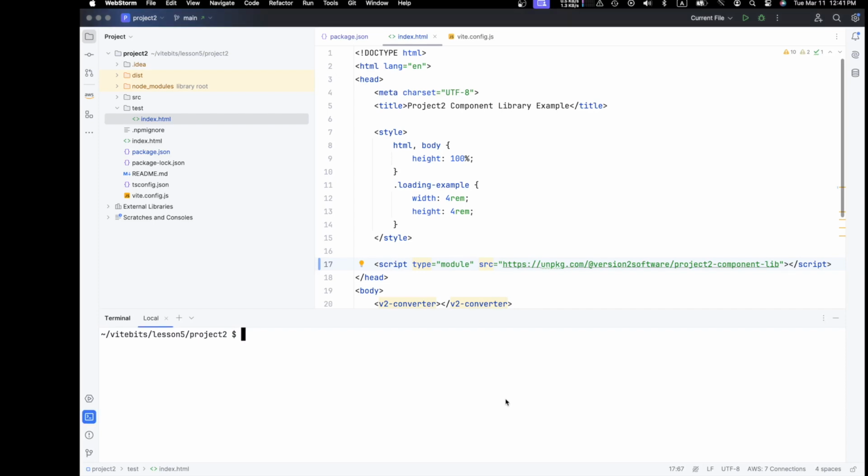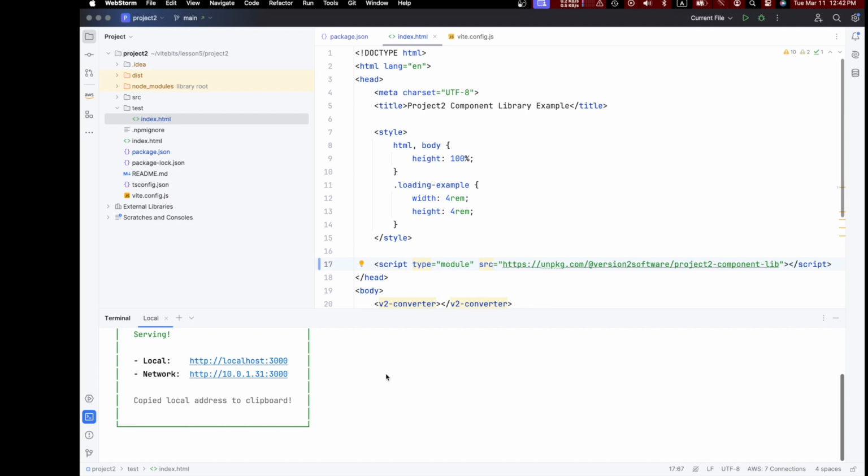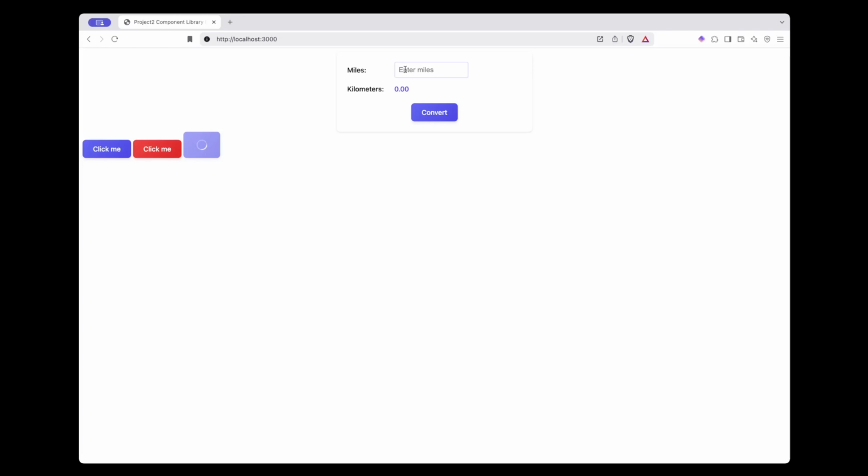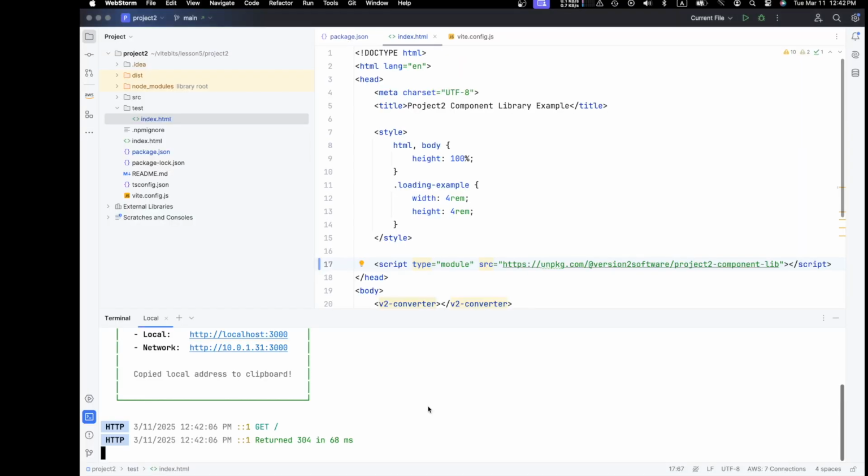cd into the test directory. Run npx serve and visit the URL. Enter some data and verify that it's working. This confirms that your package has been published to npm as well as being picked up by the CDN site at unpkg.com. Return to the WebStorm terminal panel and enter Ctrl-C to stop the server.